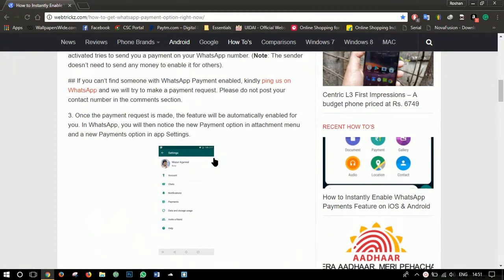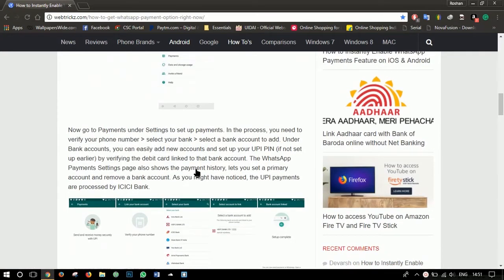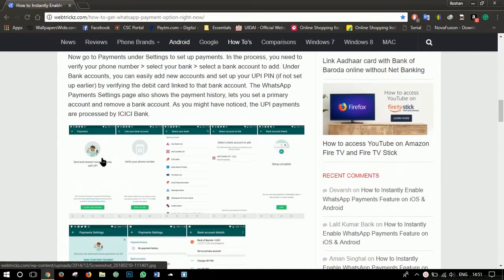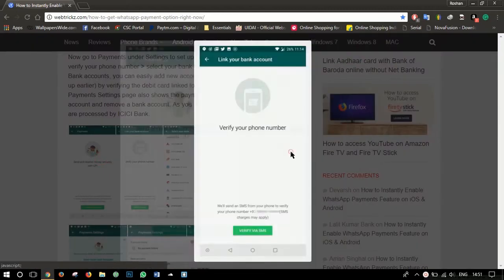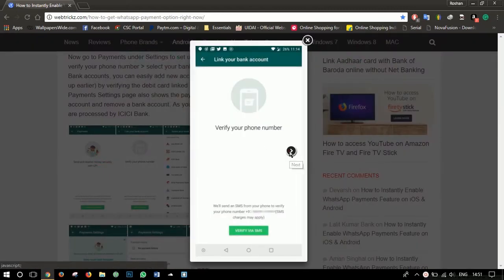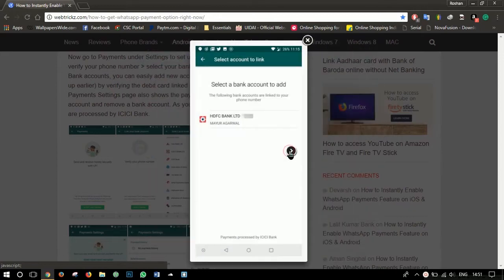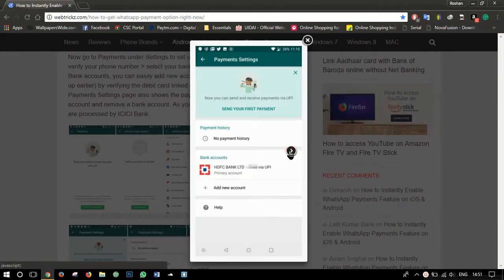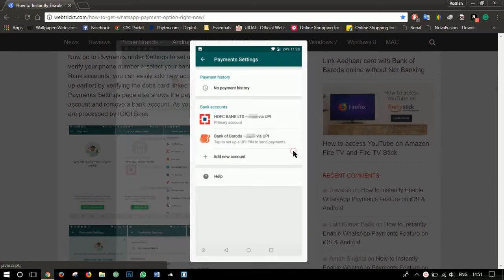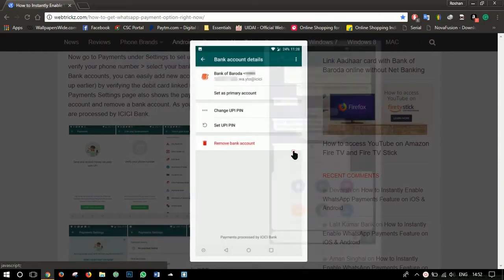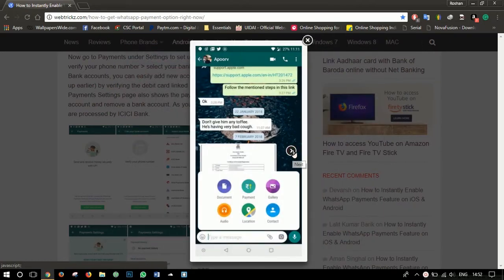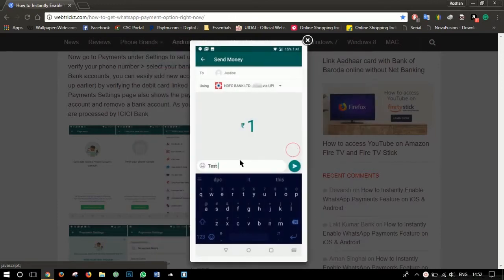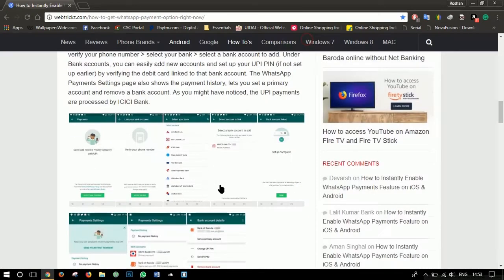The second step is that you can request a beta tester to send you a payment request. Then you can automatically get this feature because it's a server side feature. It automatically comes into your app. So if you don't know any person who has this feature in their WhatsApp, there's a super slick trick. For that, do as I say.